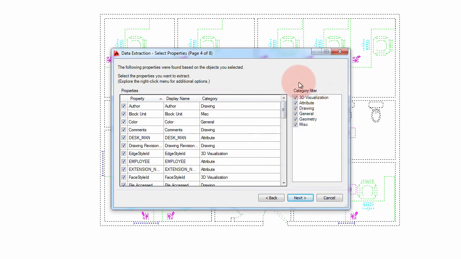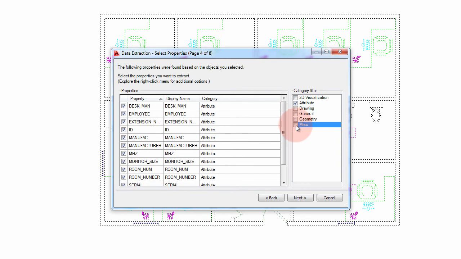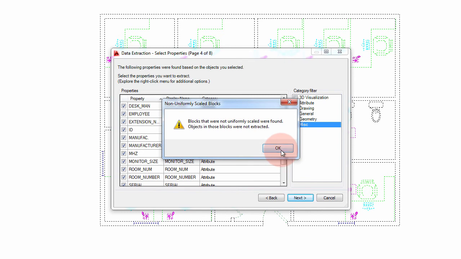But we can drill this down a little bit further by unchecking everything but attribute data, because we just want to see attribute data. We don't want miscellaneous or geometry in general, or drawing or 3D visualization. So we just want attribute data. Okay, and then we'll say next, and we'll hit OK on that.